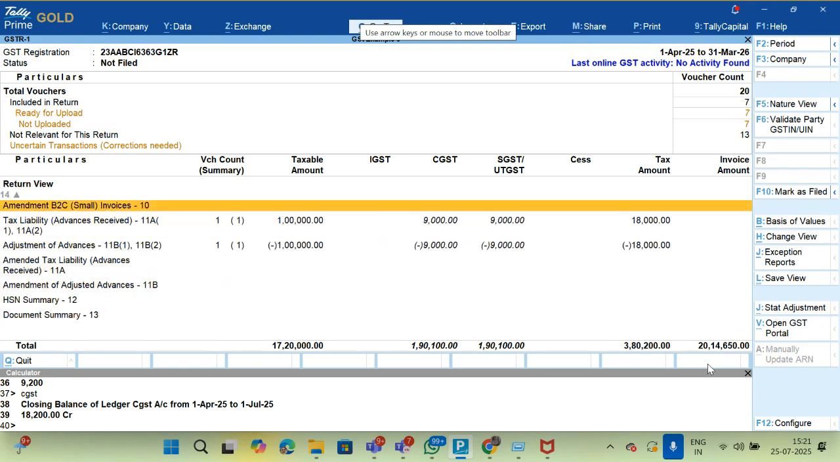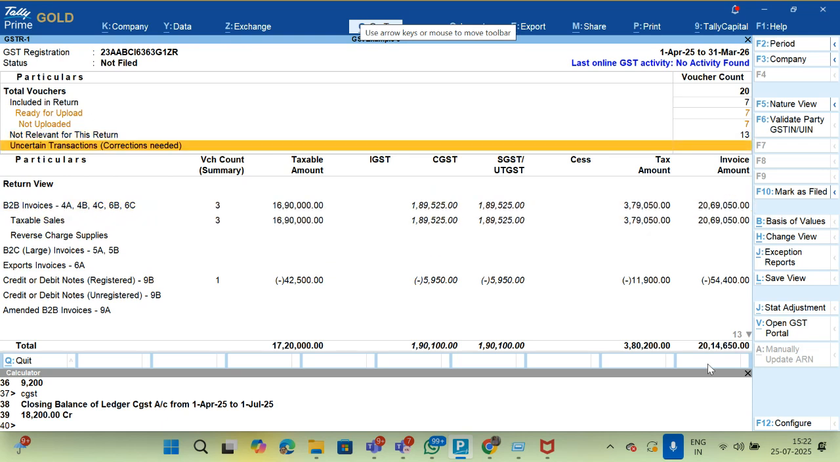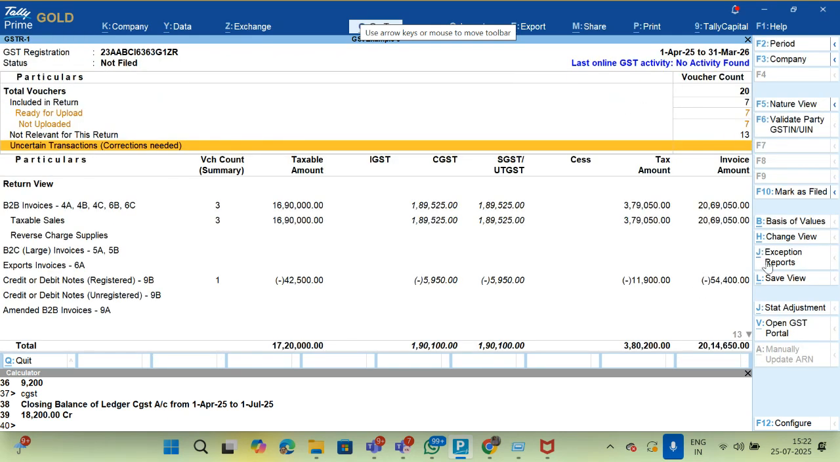So before uploading you should check everything. And I already told you, if an uncertain transaction is there, then Tally will not upload your return. And in case of the license version, you can validate from here. You can validate this from here, right? You can update the details also. And from here you can directly open the GST portal.